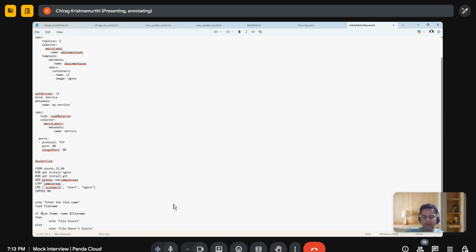Okay, I'll just give you one hint. You can just make use of the exit code, right? So if the previous command gets executed with a zero exit code, that means it is successful, right? Just try to use those exit codes here if you can. Yes, sir.